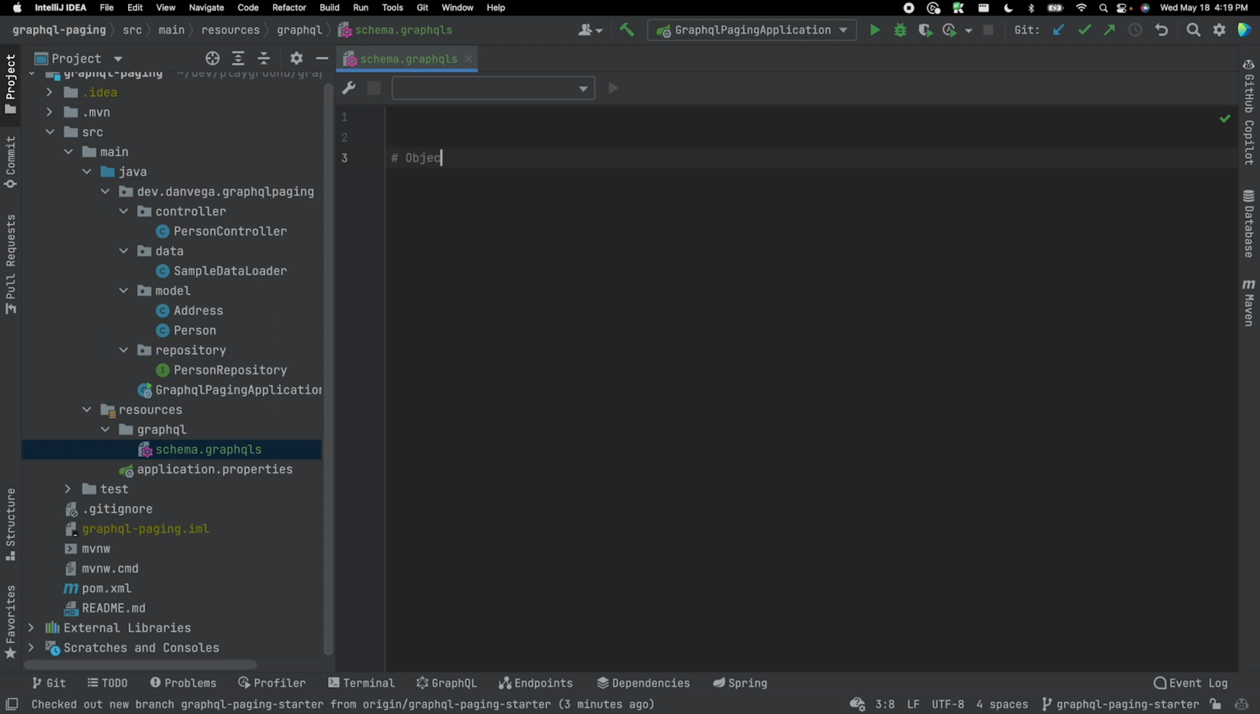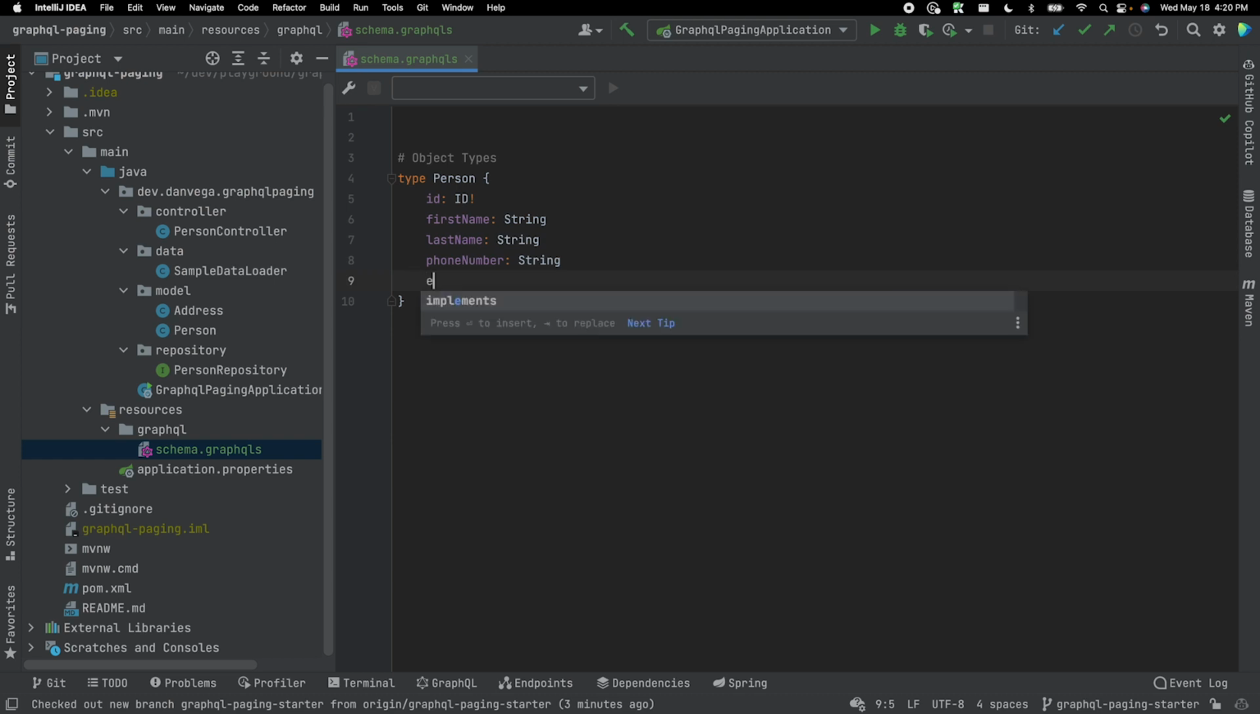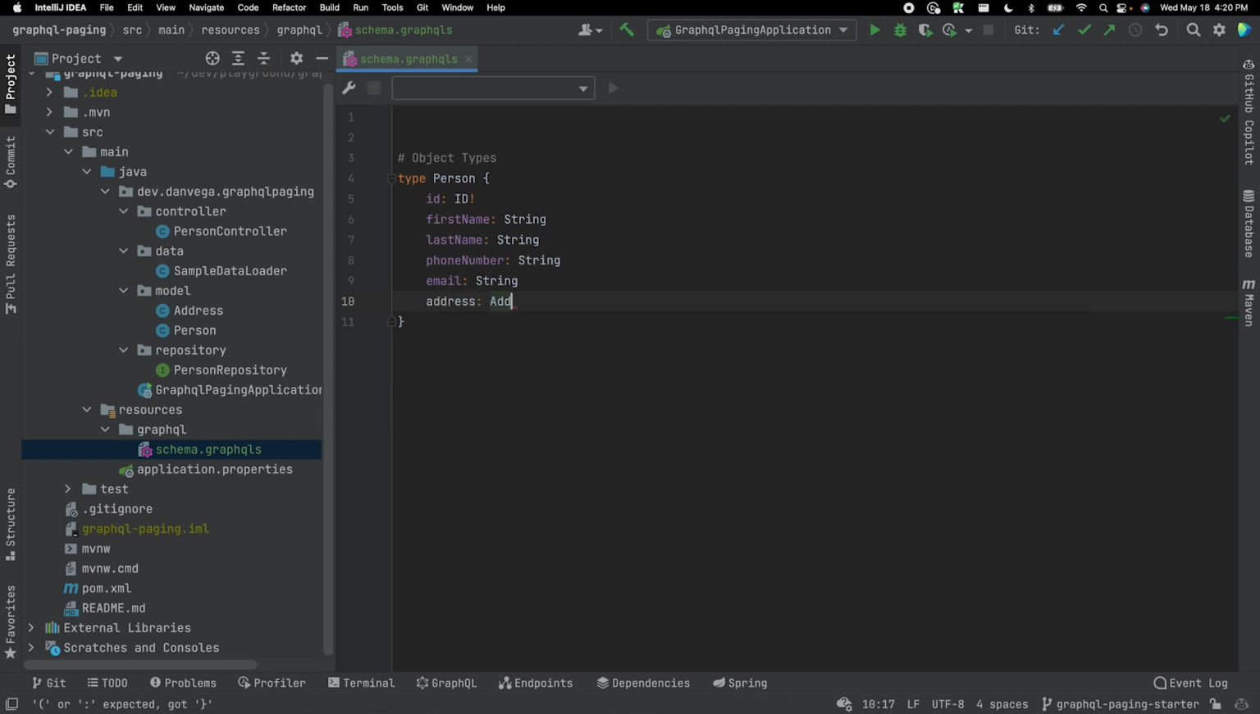I'm going to start with my object types, and these are going to mimic what I have in this model folder here. So we're going to start with a type of person, and a person is going to have an ID. They're going to have a first name, which is of type string. They're going to have a last name, which is of type string. They're going to have a phone number, which is of type string. We'll also have an email, which is of type string. And then they'll have an address, which is of type address. So it's going to complain because we haven't set up address yet. So let's go ahead and do that.